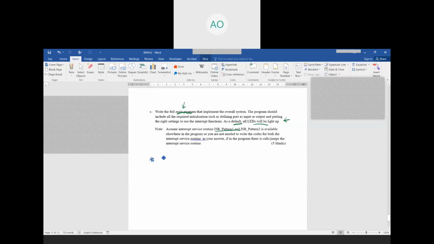To write an interrupt programming, make sure that you include the necessary header. First include avr/io.h. Ada lagi tak nak include? What else? You need to include avr/interrupt.h. So make sure that you include these two header files here. One is io.h, the other one is interrupt.h, because you are going to do the interrupt programming.